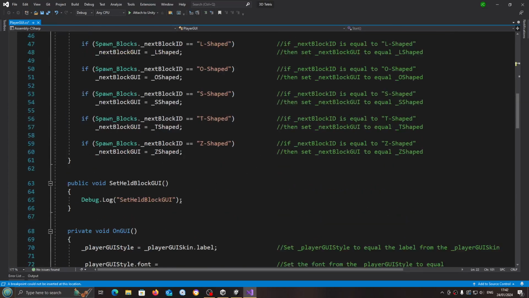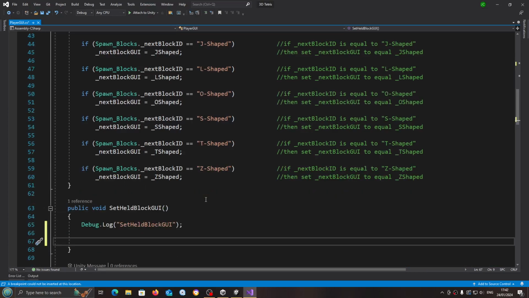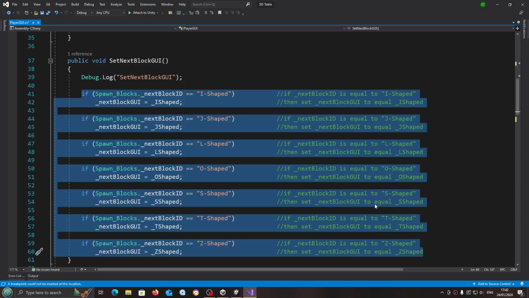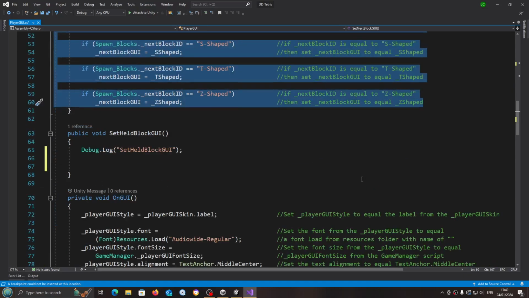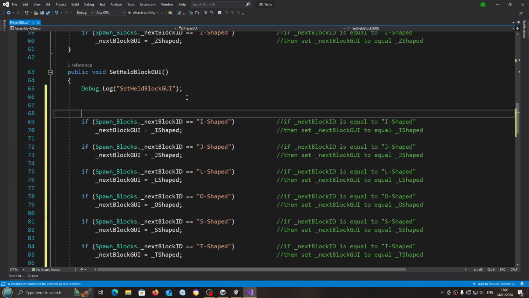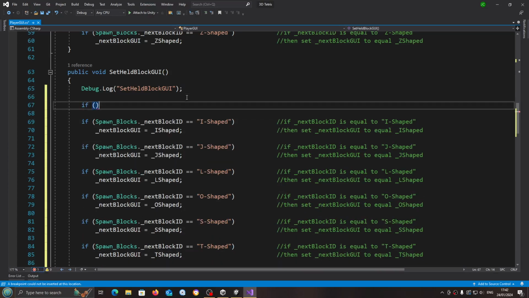Now, we created this void for the set held block GUI, but we put no code in it as of yet. So what we're going to do is come up to the set next block GUI, and we're going to copy all these if statements, and we're going to paste it into the set held block GUI function. And we'll actually begin at the top of the function.